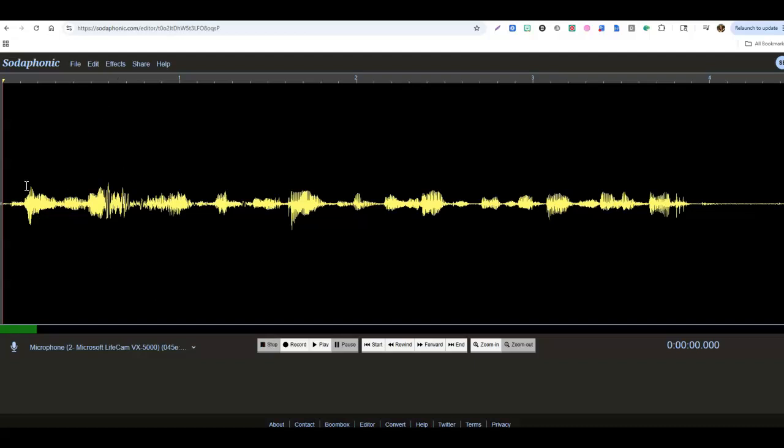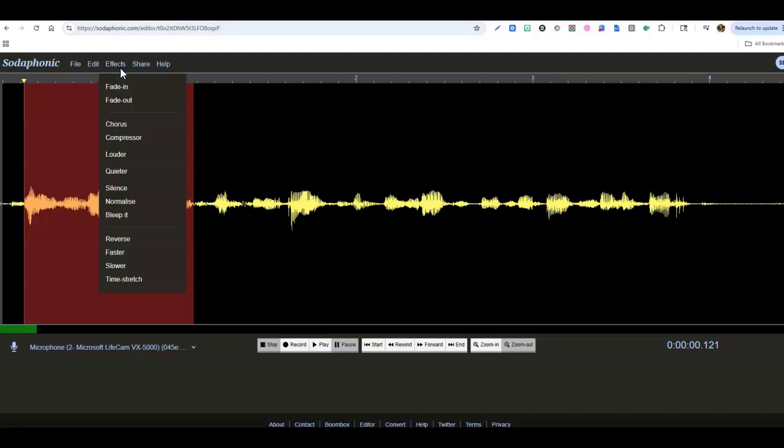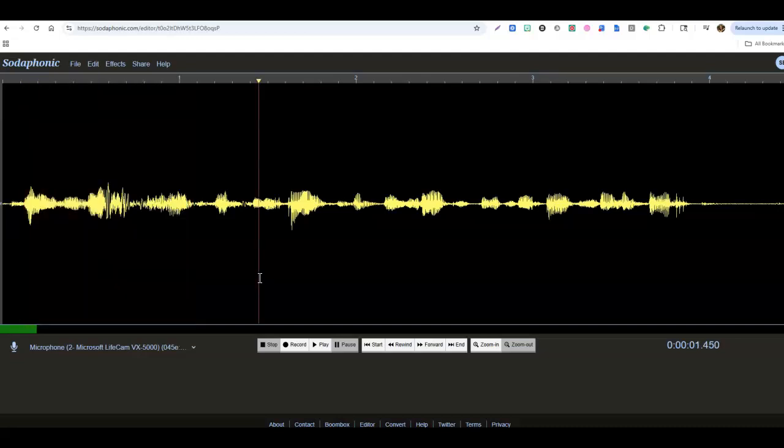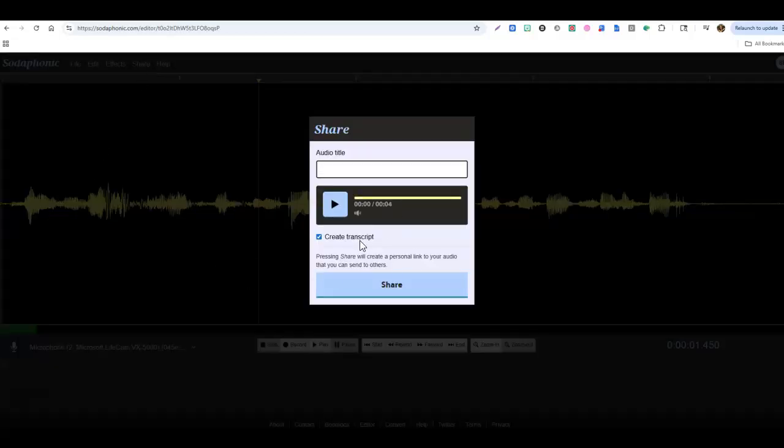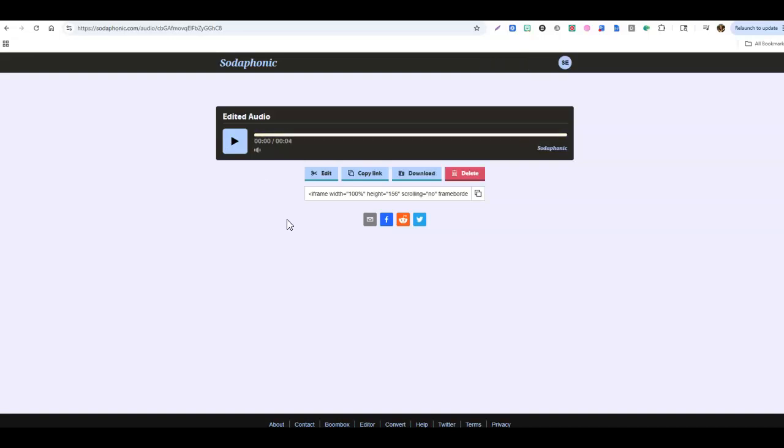A few other effects you can do just by highlighting the section of it. And you can see here, I can fade in, I can fade out, I can make it louder, quieter, add silence, and so on. Lots of different simple things that you can do here. So if I'm all done, I can then from here choose to share it. It's going to again ask me the same questions to title it. I'm going to call this edited audio. I'll go ahead and choose to create the transcript. I'll choose to share it. And we'll allow that just a second to load so that you can then also see the transcript.